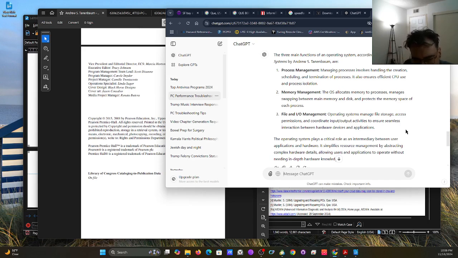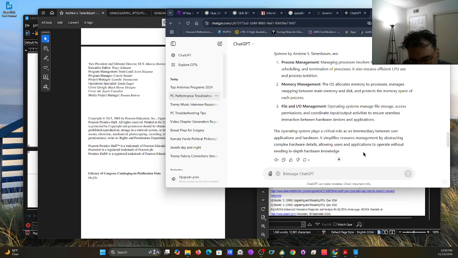Operating systems manage file storage, access permissions, and coordinate input output activities to ensure seamless interaction between hardware devices and applications. So it means that the OS is also managing all the hardware parts, including the hard drive and the files on the hard drive and the interactions of various apps with each other on the hard drive and on the other hardware devices. So, the operating system plays a critical role as an intermediary between user applications and hardware. It simplifies resource management by abstracting complex hardware details, allowing users and applications to operate without needing in-depth hardware knowledge. So, yeah, that's true. If you're just interfacing with the GUI, then the OS makes itself available to the human user through an easy-to-use GUI.